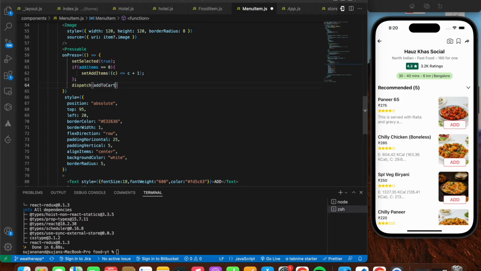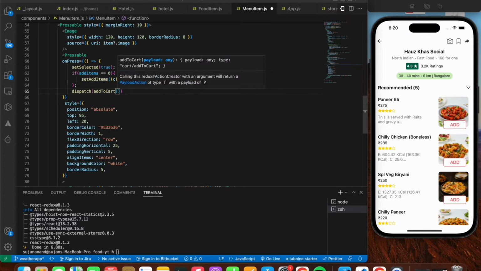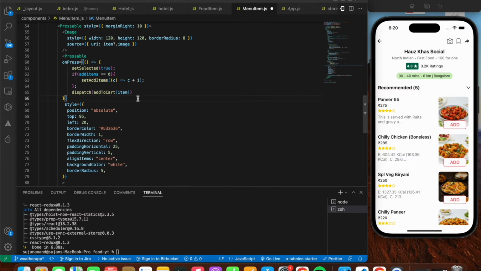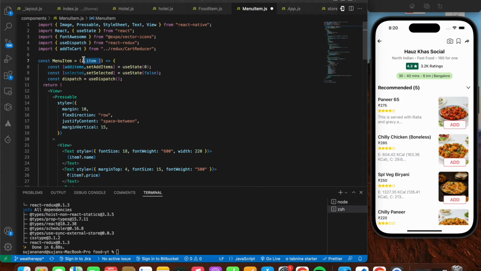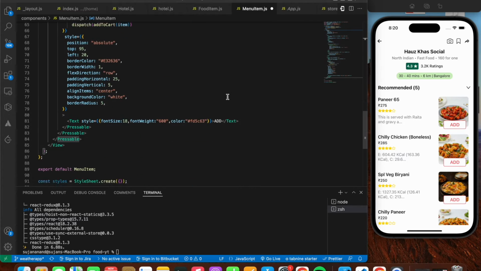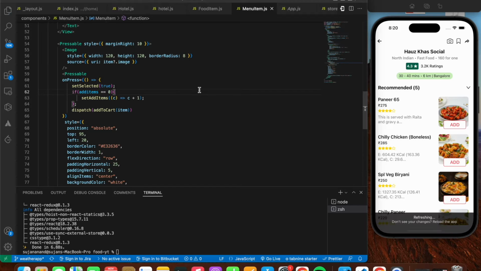It's going to come from the cart reducer file, and it's going to take in the payload. That's going to be the item. It's going to come from the props itself for that particular item, whichever we are pressing on, right? So yeah, save the file.